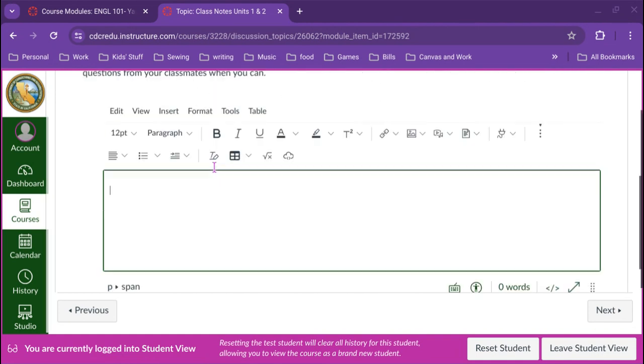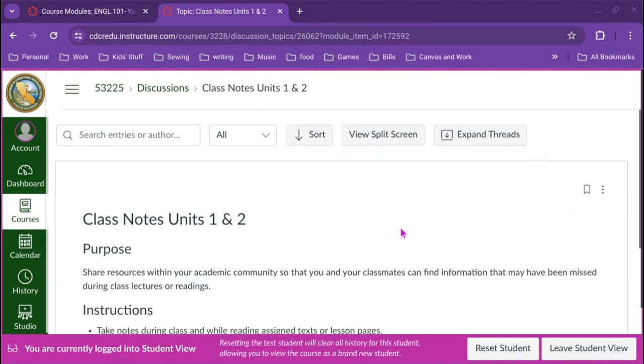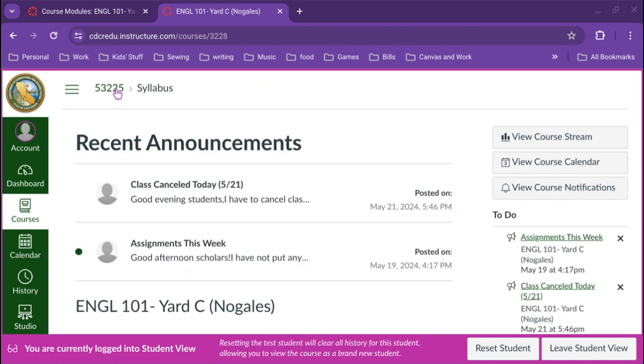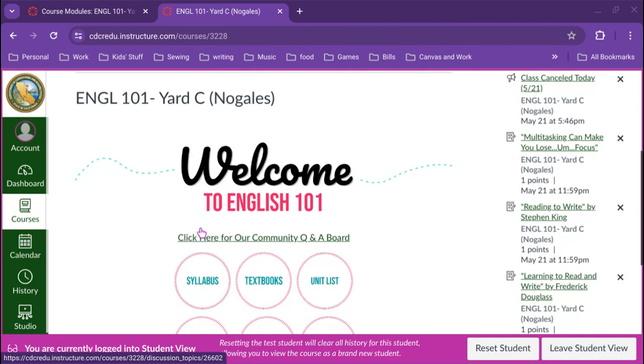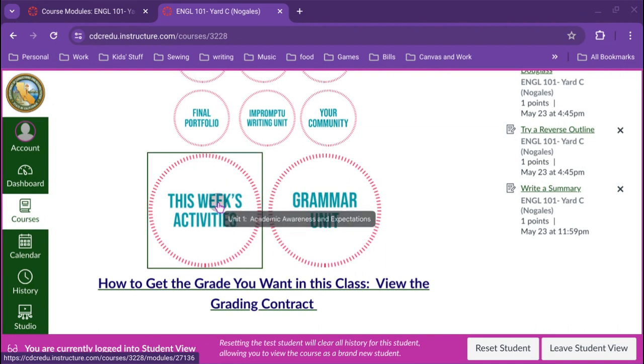Okay, so that's just a nice little place. If you took notes in Word, you can just attach those notes here and they will show up as a file. Okay, hit cancel for now. I'll go back up to the top here, go back to the home page. And as we move through the units, I will add more class notes assignments there. Okay, and as I said before, if you get lost, if you forget what you're supposed to be doing, the first thing you want to do is you want to click on this week's activities. So let's do that now.